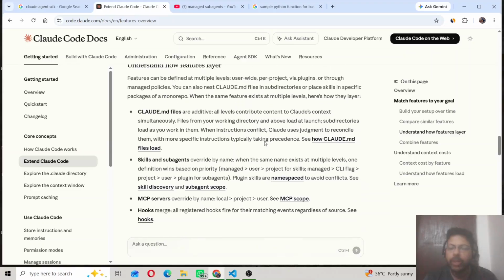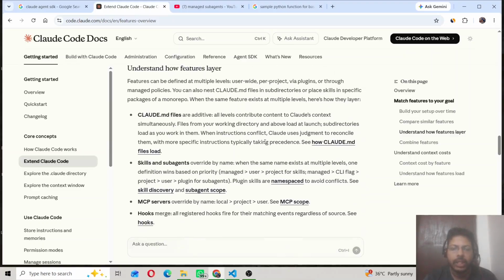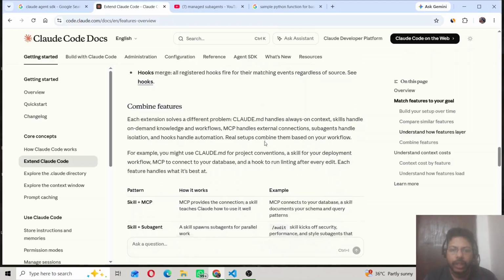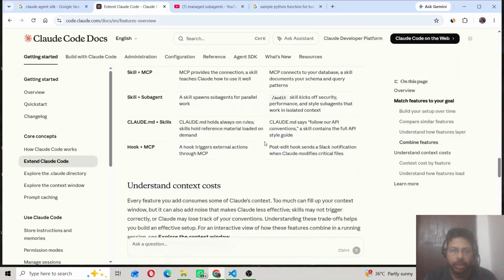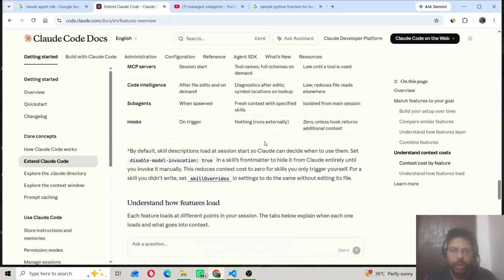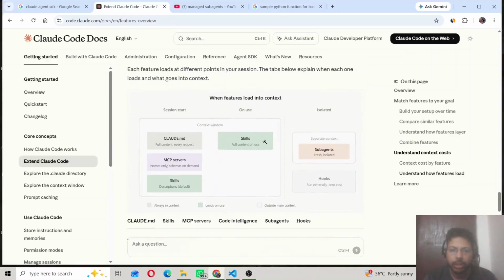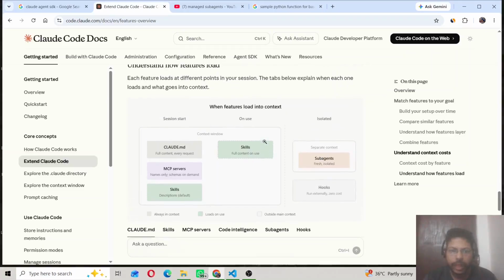So our goal here is to create a subagent and see how it works, so that we understand the exact methodology. You can go through this document to understand fully and get into the exact mechanism. You can see when features load into context, how it happens: the session starts, and then Claude MD, MCP and skills come into the picture, while in isolated condition the subagents come into the picture.